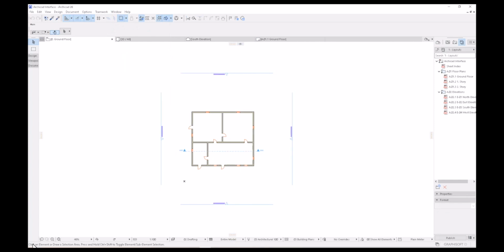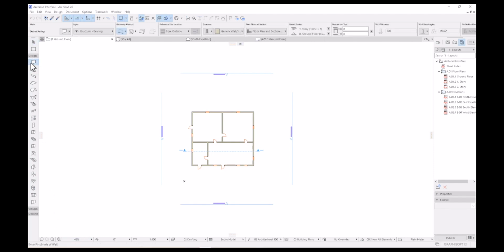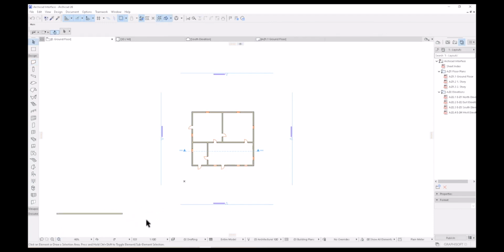And finally, here we find the informative bar, which tells you what to do next. And so if I click on Wall, the bar will say Enter first node of wall. If I click, it will say Complete Wall. There you have it. A brief description of the Archicad interface.